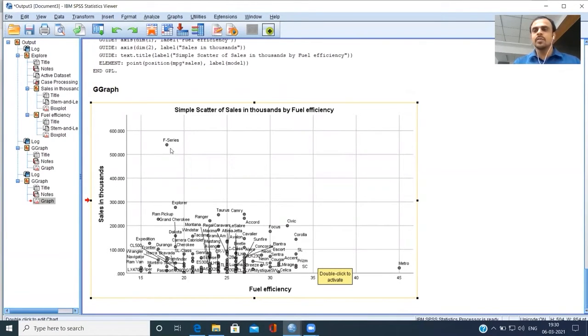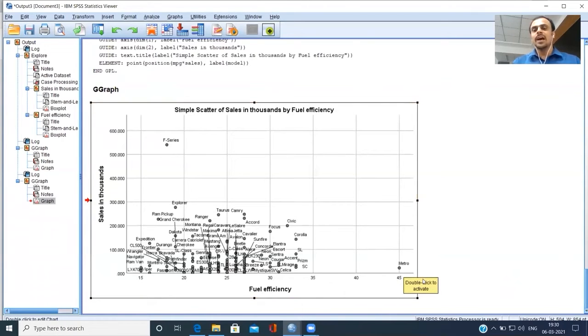But as far as my goal here is concerned, that is F-series, that is a value which can be called an outlier. Now, there's another value which is called Metro. This is the second observation which can be called an outlier.